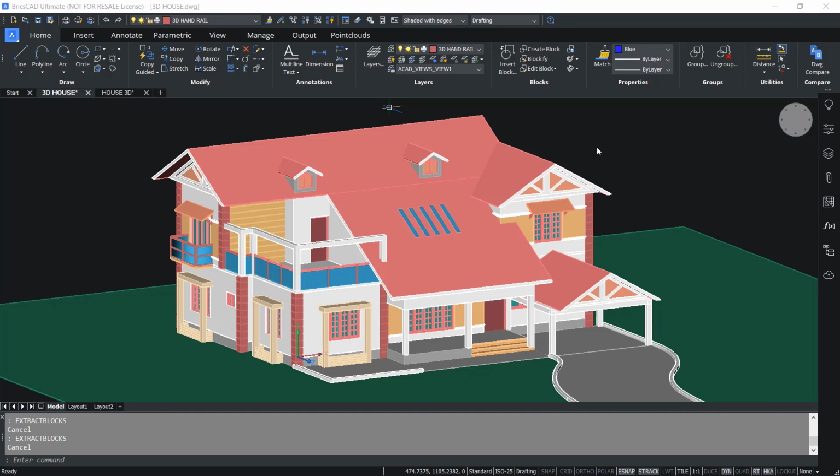In this video, we will see the application of Extractblocks command in BricsCAD V22. Extractblocks command extracts a block instance from a drawing, creating a separate DWG file, and it can be used in 2D as well as in 3D.